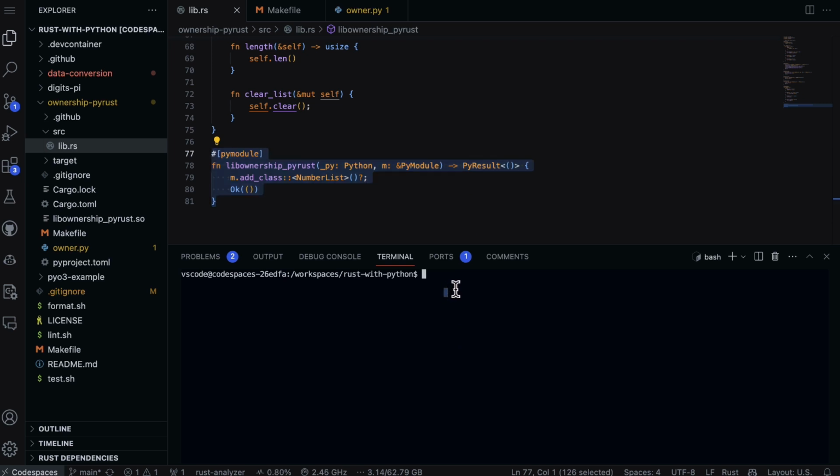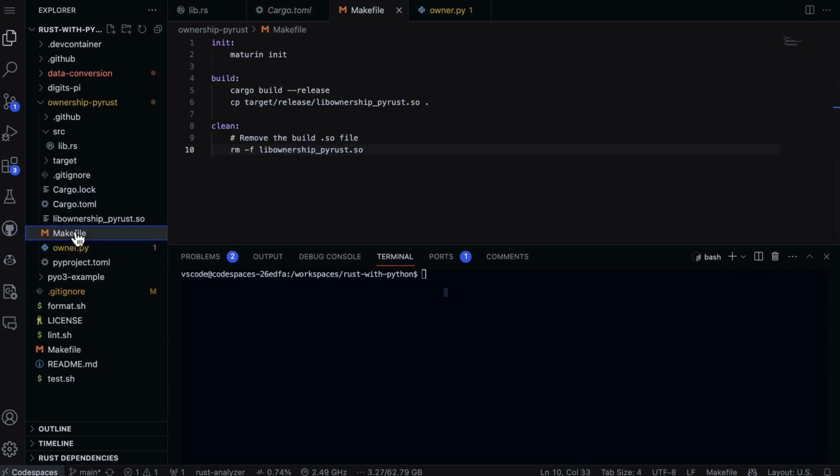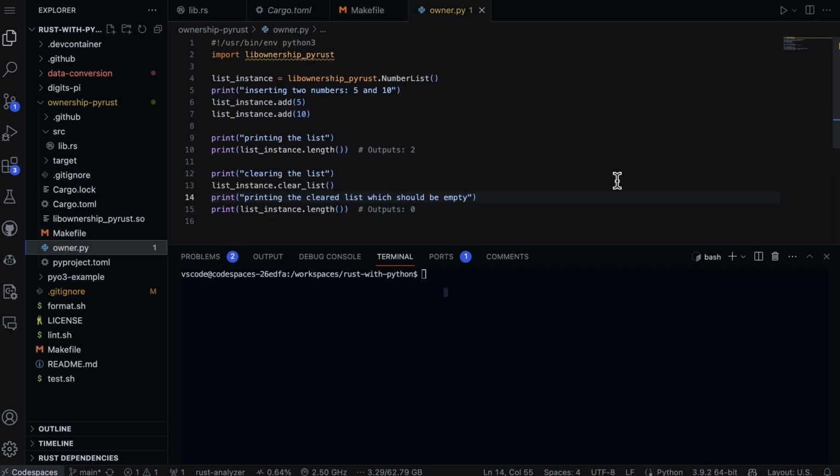Now that we've got this, the next step here is to take a look at the Cargo.toml to just get a feel for what this looks like. You can see that this library is called ownership pyrust. Now, if we go to the makefile, you can see here that I have a build step, and this says cargo build release, and this will copy that .so file into the current working directory so that I can use it in my script. Next up, we have owner.py as well.